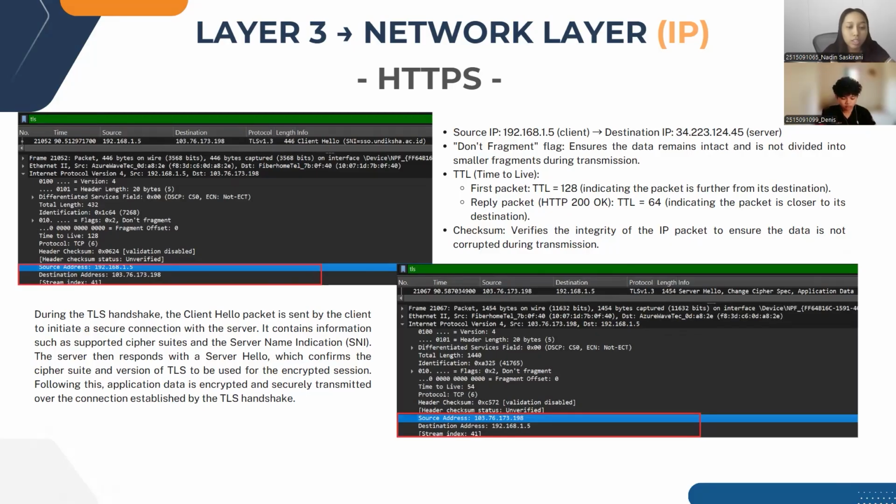We're using sso.undixa.ac.id, and then the server responds with a server hello, which confirms the cipher suite and version of the TLS to be used for the encrypted session. Following this, application data is encrypted and securely transmitted over the connection, and stabilizes the TLS handshake.